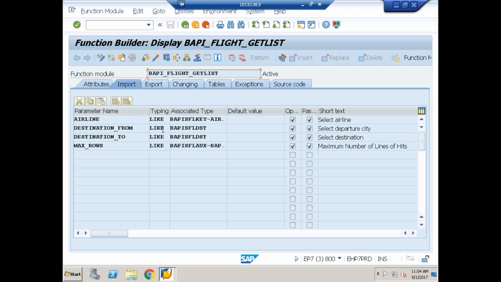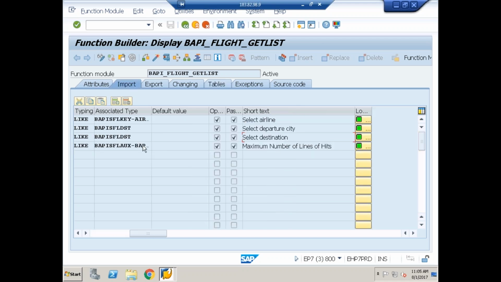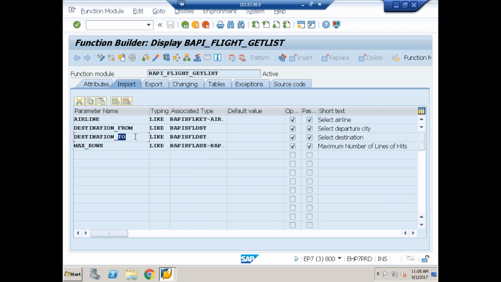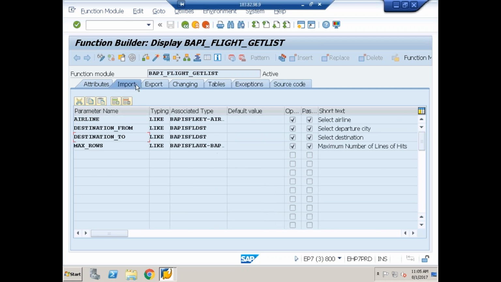You can see this function module has some parameters. Destination from and destination to are all optional. Select the departure city, select the destination. If I do that, it will return me an internal table containing the list of flights. My requirement is that in my layout, I give the destination from and destination to, and it returns me the list of flights.